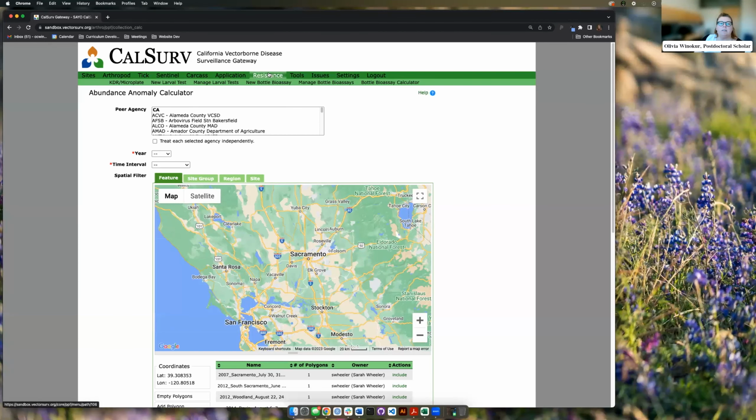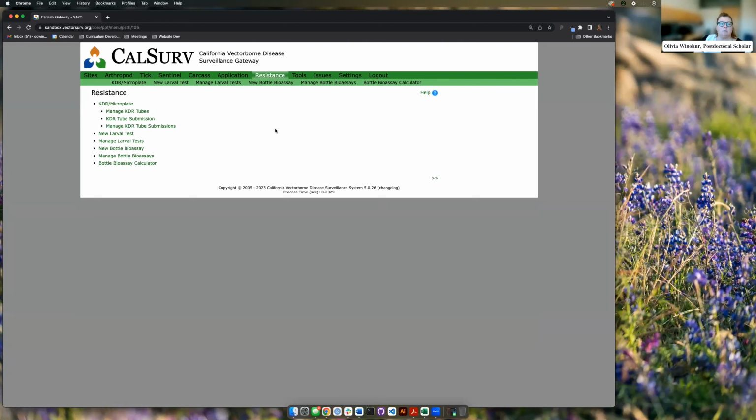Particular focus here is going to be on bottle bioassays. So if we go to the resistance module, there's a couple of different things you can do here. We're really going to focus on bottle bioassays as they are the most common way to test adult mosquitoes for resistance.